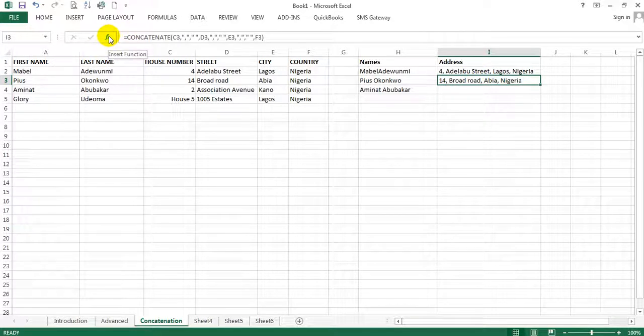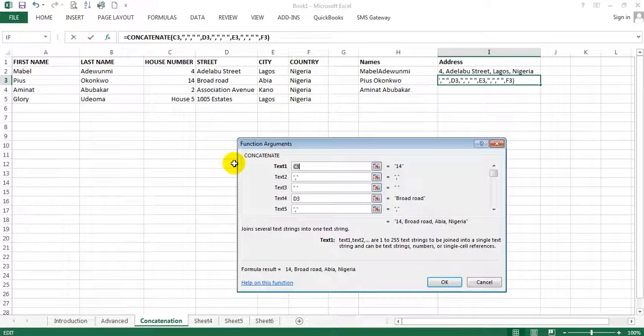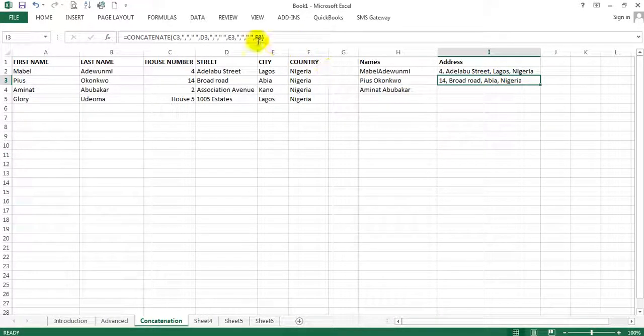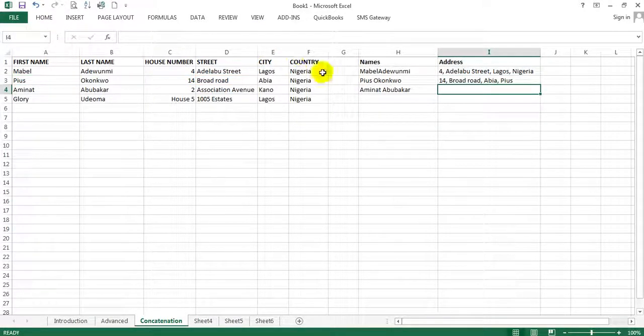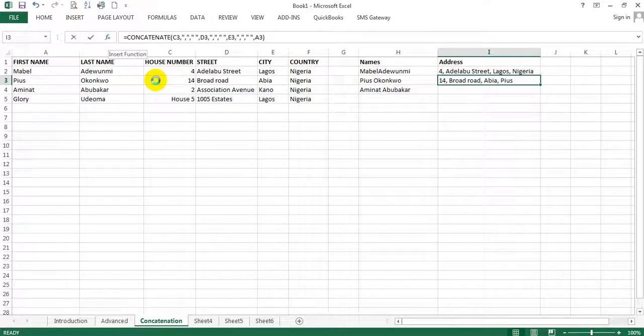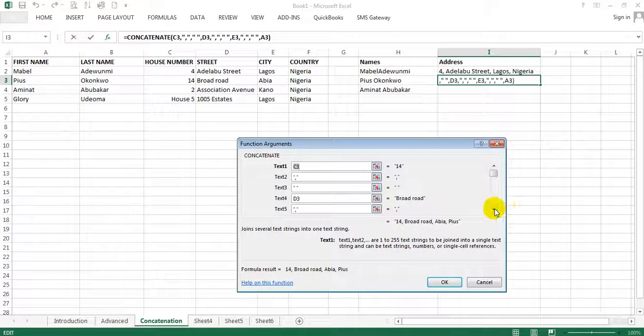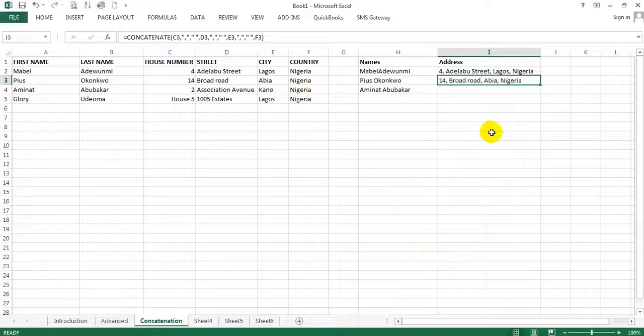The wizard also allows you to edit your formula. You can click on it, see all what you have inputted so far, and can easily edit. Let's assume I made a mistake. Instead of F3, I inputted A3 here, and I'm having piles under the address field. I can go back to the formula and edit it back to what it's meant to be.